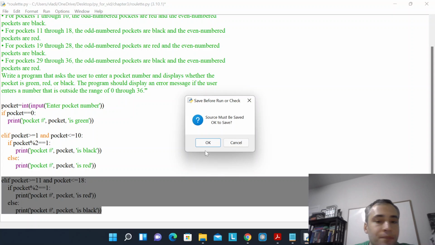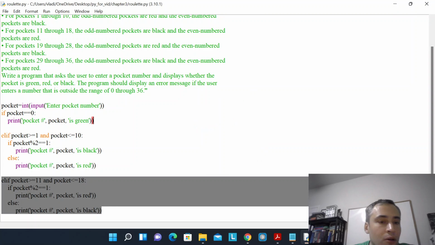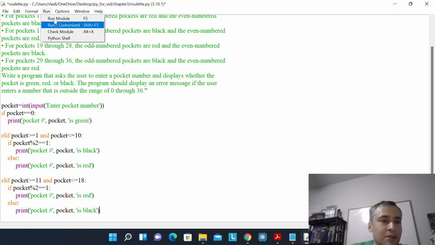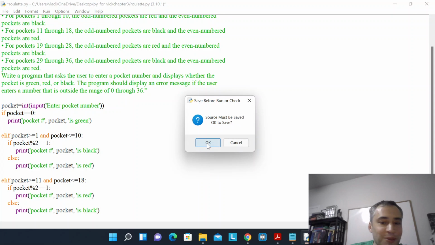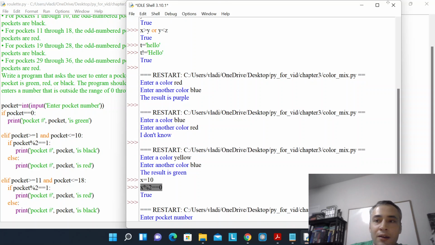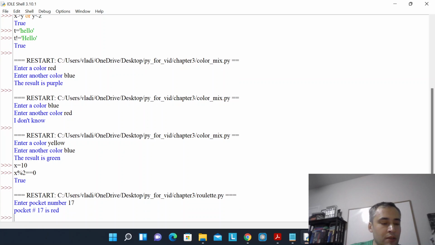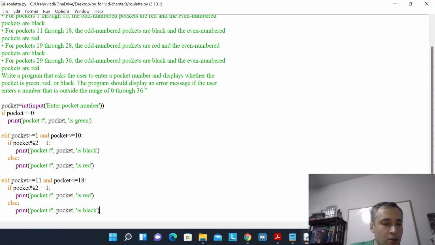So let's try. Oops. Here we go. Totally did not notice that, so I was copy-pasting with an error. That was not intentional at all, it's just an error. Okay. Enter pocket number, I'd say 17. Pocket 17 is red. It's odd, and it's in the second range, so it's red.